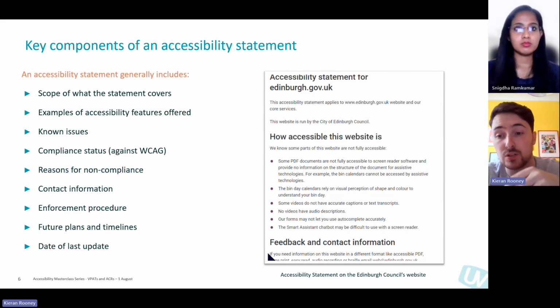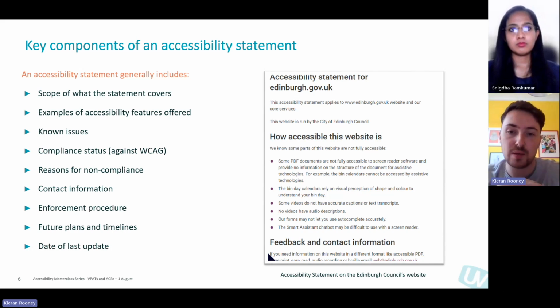This is really important just so that users know if you're actively making changes to your website and that you do have accessibility in mind. So it's just really important to make sure that that's there as well, because if it's an outdated accessibility statement, then a user is probably going to assume that you don't really think about accessibility.